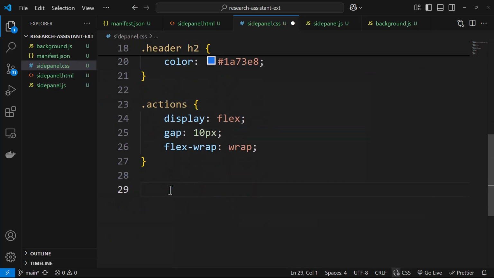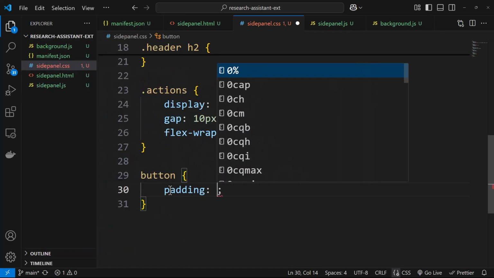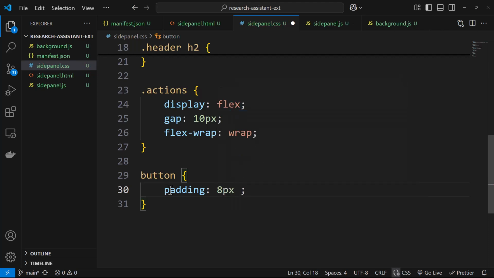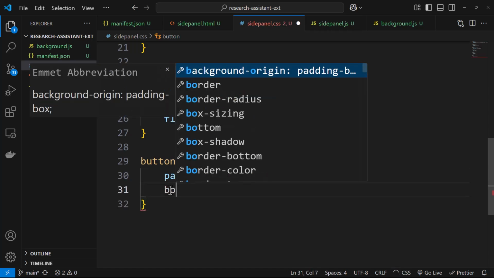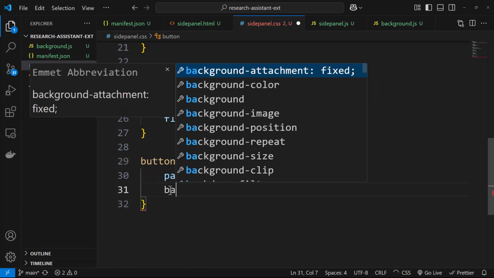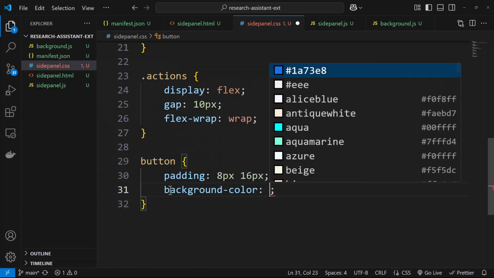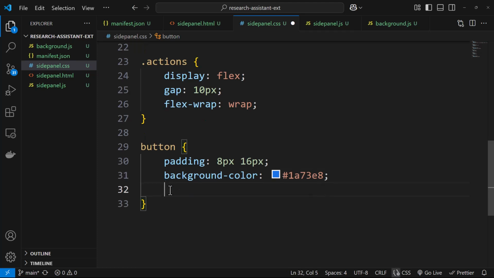Now let us add some CSS to button over here. Now button is going to have a padding of 8 pixels and 16 pixels. Okay, this is what I'm defining. You can modify this. Okay, background color. So let us add background color of the same blue thing is what I'll add.